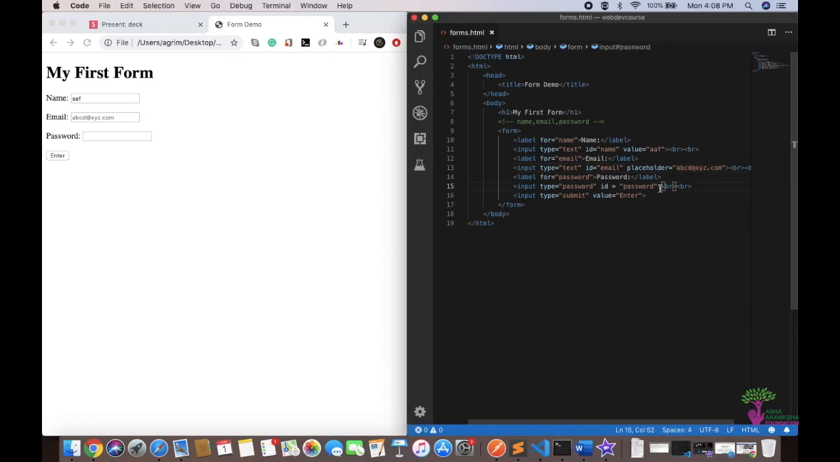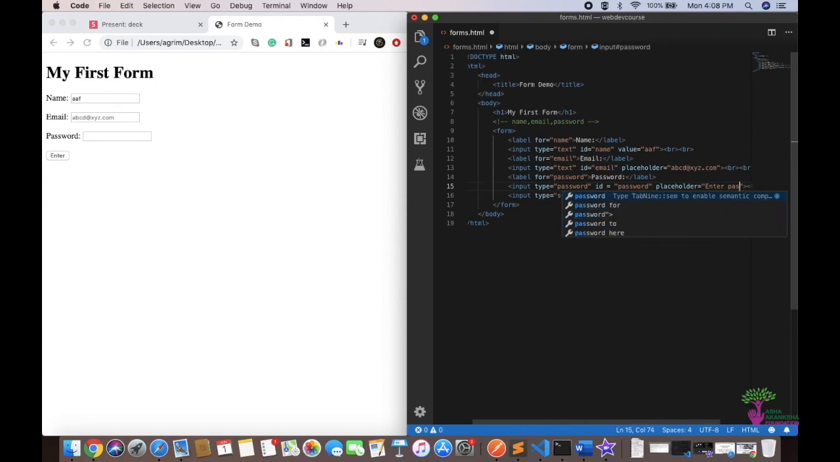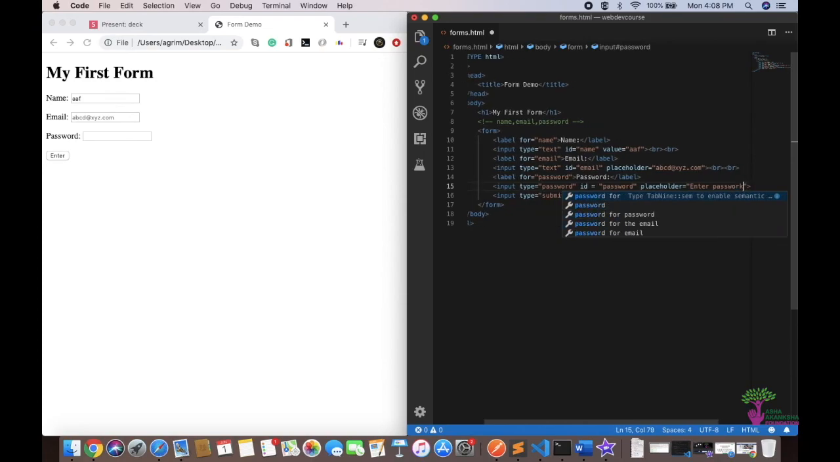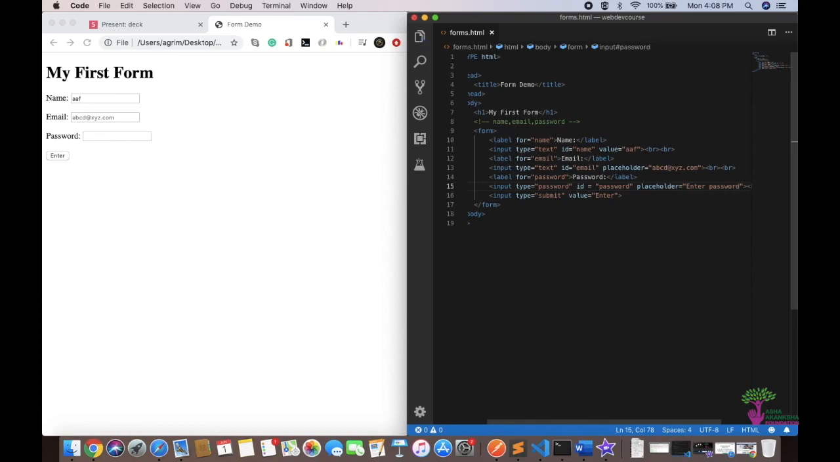We could give a placeholder here too, I don't know, enter password, and if I refresh, I see I get enter password here, and I can remove this value for now. So that is what you would get with the form.